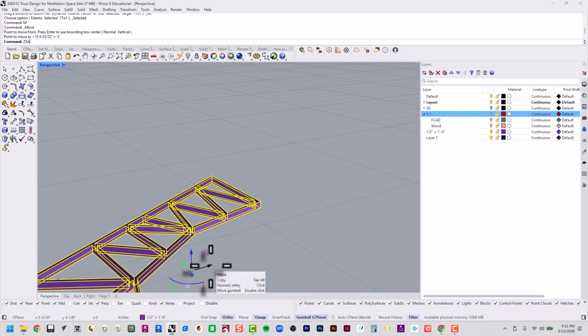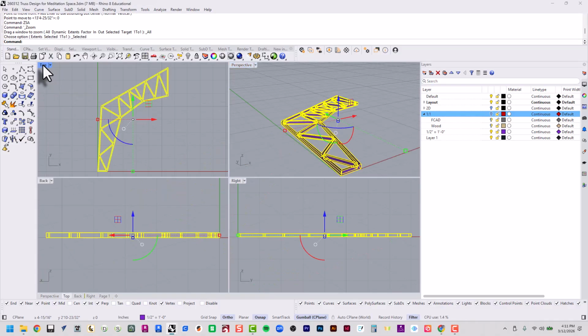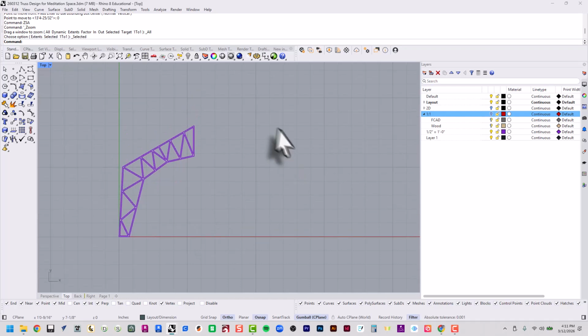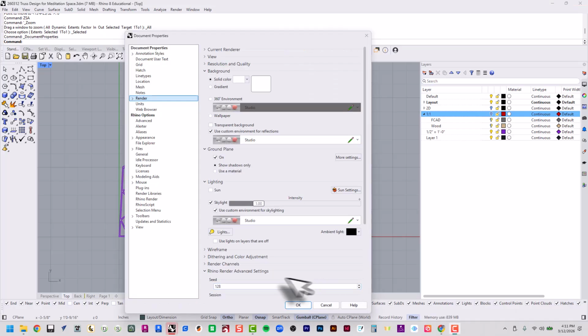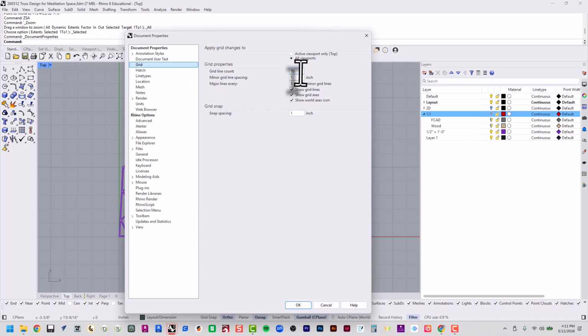right? If I look at my grid here, the grid is set up in such a way where each of these little squares represents, I think, a quarter of an inch, and each of these major grid lines represents a full inch. So if I go to my grid line count 70, minor grid lines at every one inch and major grid lines every 5. So that doesn't make any sense.